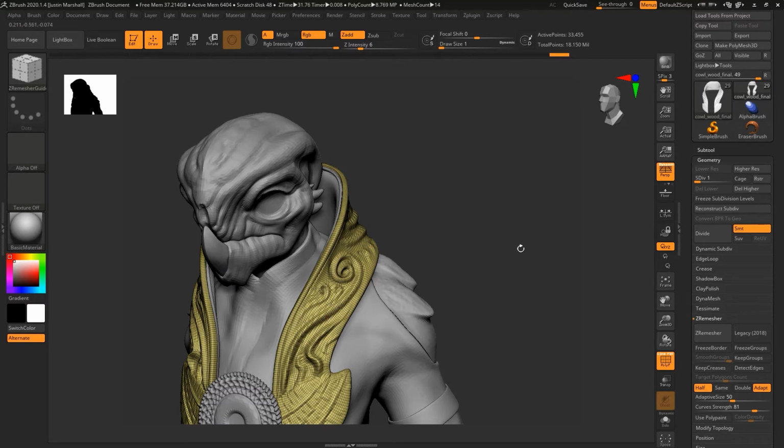To do this, there are a couple ways we can do it. We could create a copy and project our detail into it, or we can just take our model itself. We can freeze our subdivision levels here at level 1 and then go to ZRemesher. I'm just going to choose the same as the number of polygons. And let's go ahead and remesh our lowest level here with those subdivision levels frozen.